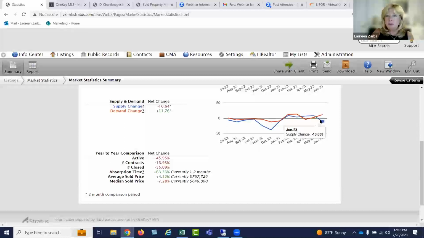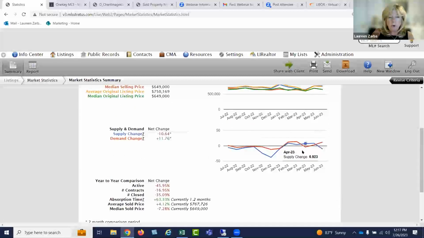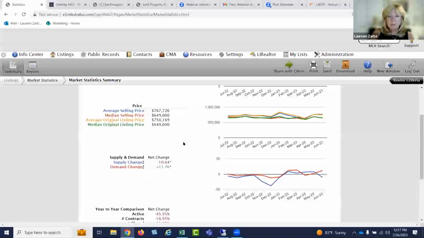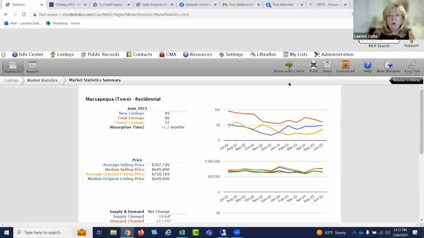This is Huntington now. Every market might be different. And you can see that the supply is low here. Over here also will tell you how many actives, under contracts, which we call pendings, and closed is the percentage. Now, this report, if you use Collab, you can share it with the client in Collab. You can print this. Let me show you a print.